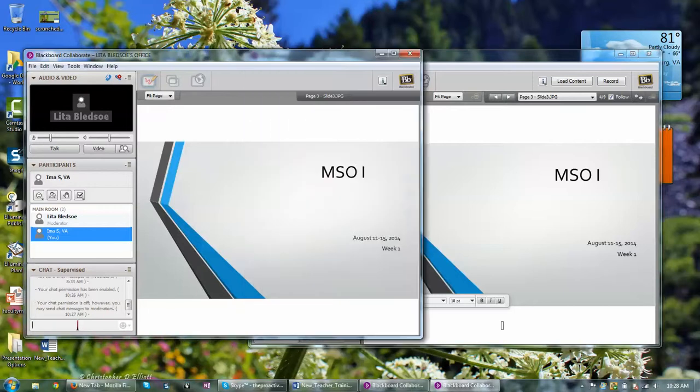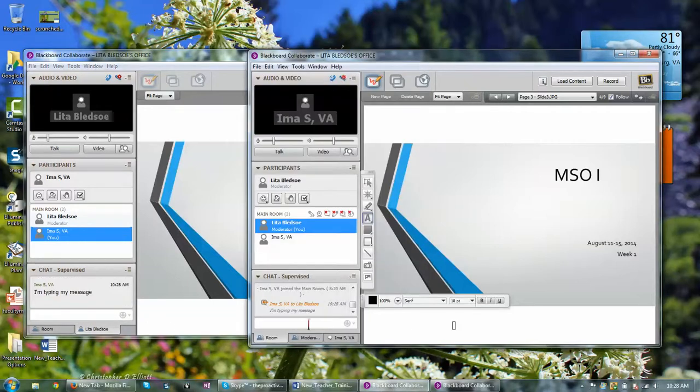If a student types something into the chat while their chat is turned off, then it goes directly to the moderator, and this is what a private message looks like.